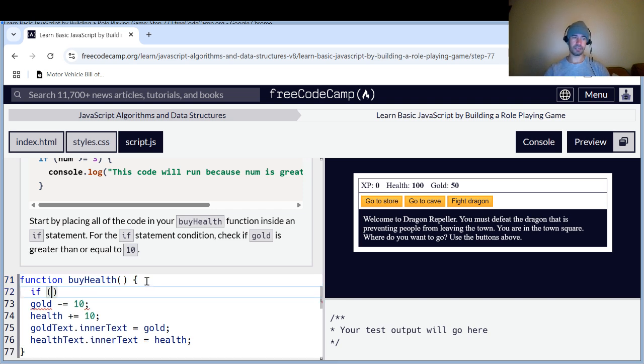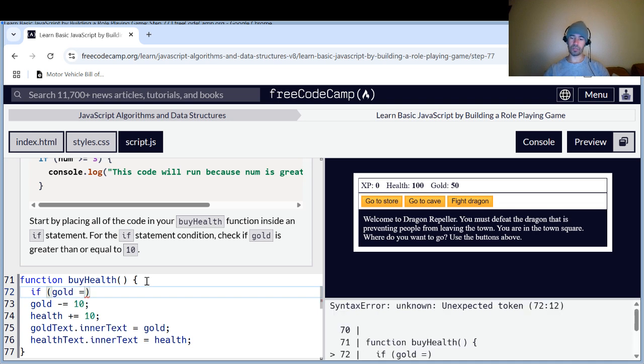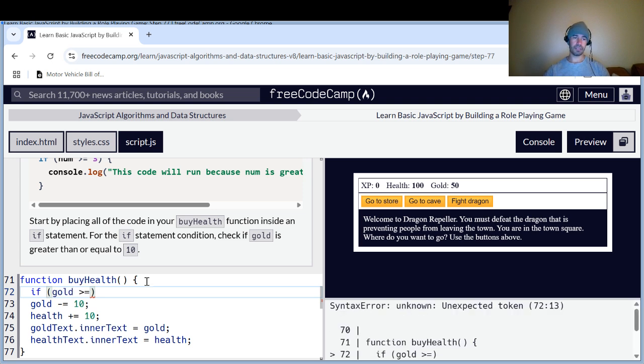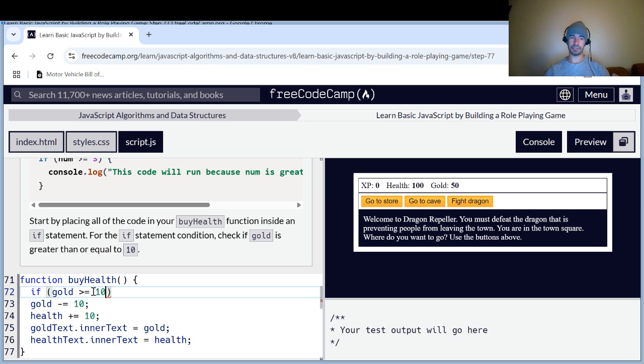If goal is equals or greater than, and not greater than that, equals to 10. Dang, you can do that.